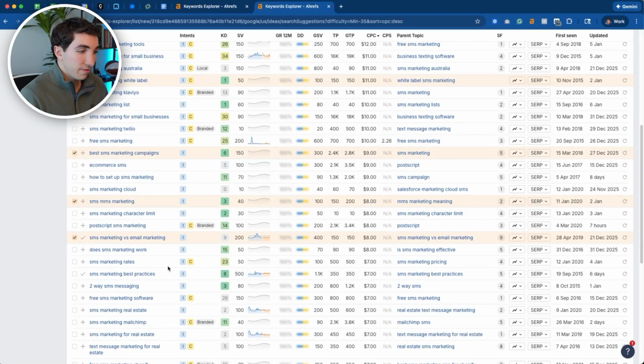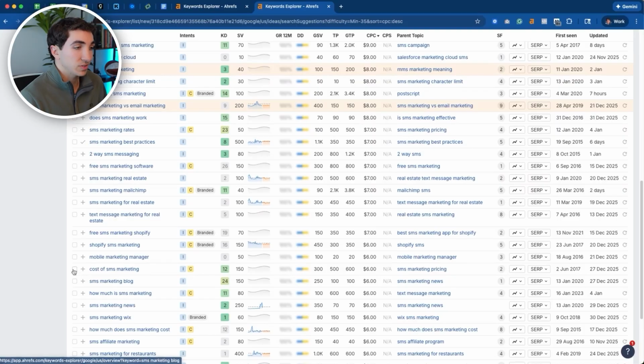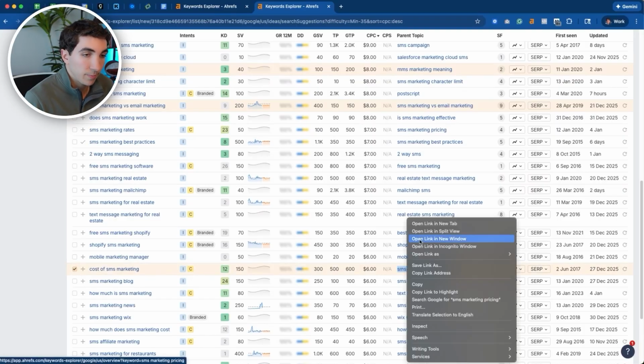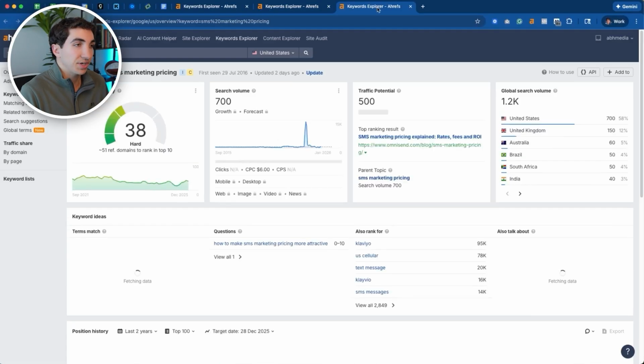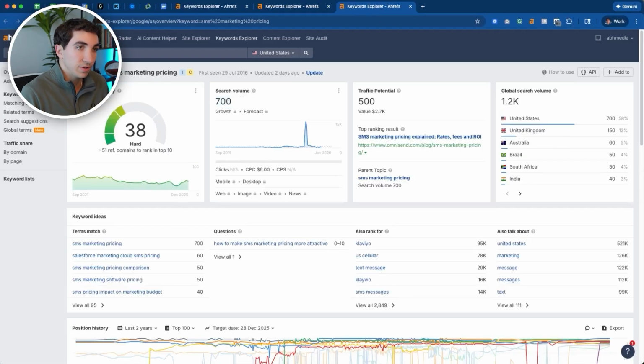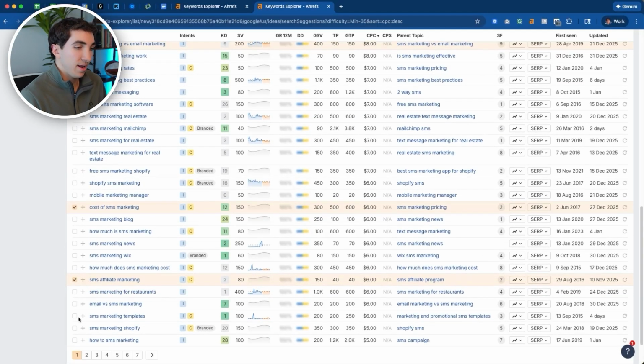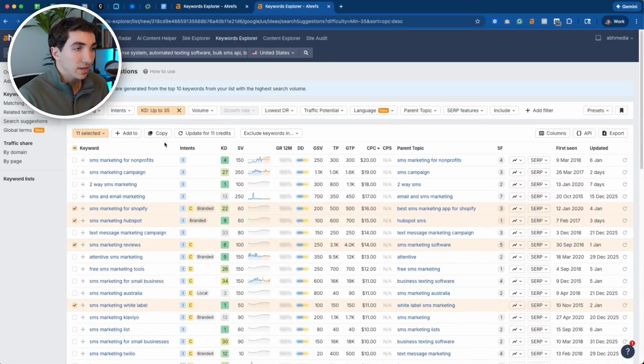Then coming down just on the first page alone, we have keywords like cost of SMS marketing, which I know is a keyword that crushes, because if you pull up the parent keyword right here, SMS marketing pricing, it has a really good amount of search volume. SMS affiliate marketing, and then SMS marketing templates is another great keyword, and how to do SMS marketing could be a nice how-to article. So that alone on page 1 gave us 11 keywords.